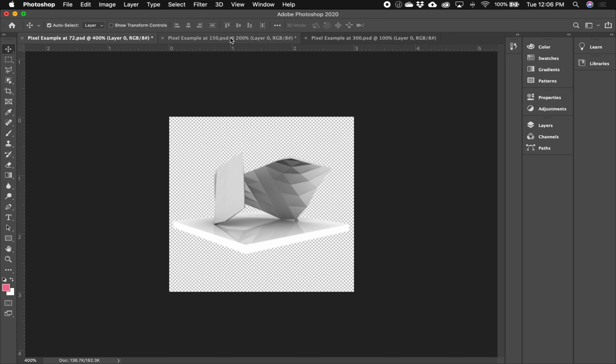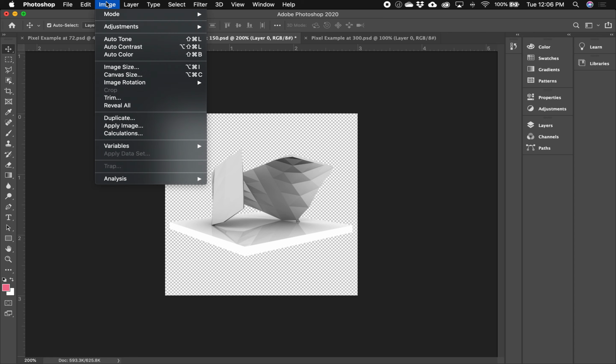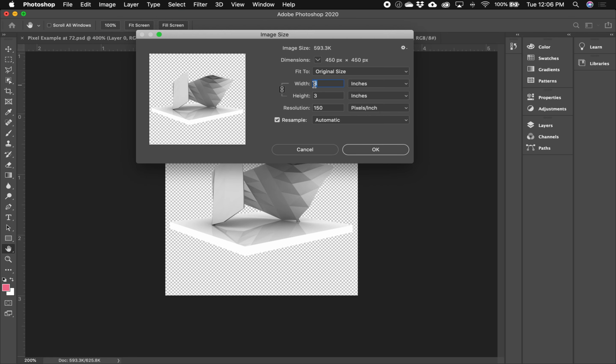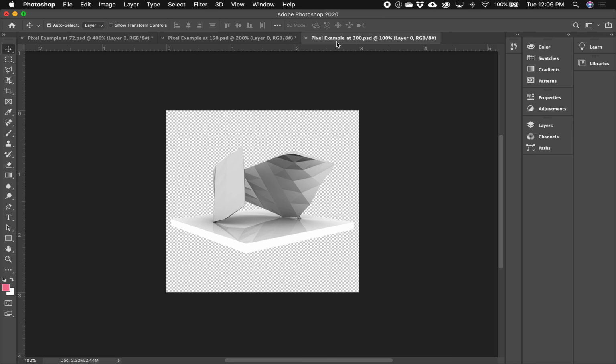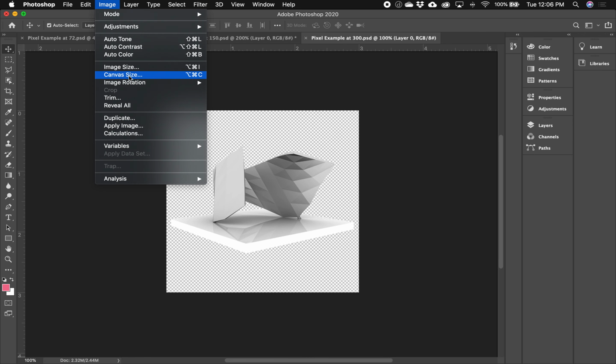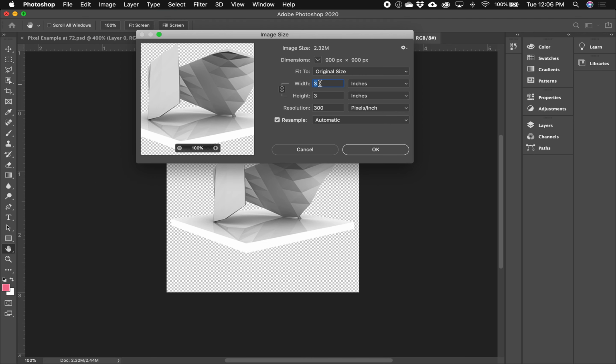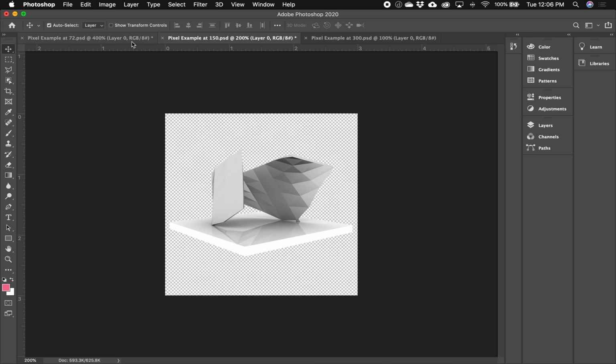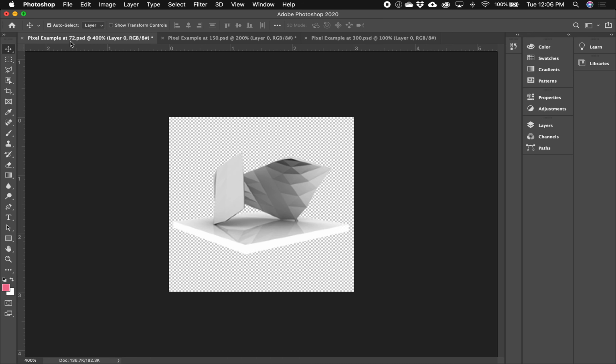All right, so I'm going to take a look at the pixel example at 150, go to Image, Image Size, and again, I see the same thing. It's 3 inches by 3 inches with a resolution of 150. And the pixel example at 300, same thing. It's set up at 3 inches by 3 inches with a resolution of 300. So I can see within all three of these, they're all 3 by 3. The only difference is the resolution: 72, 150, and 300.